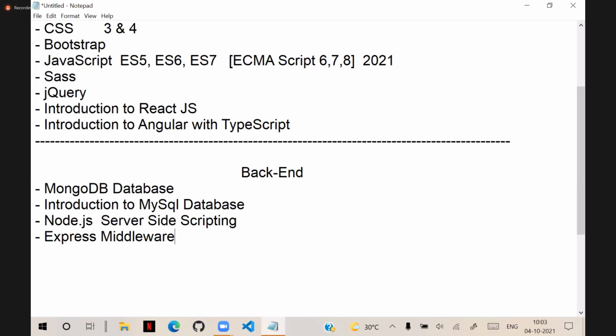So our course will be divided into two categories, front-end and back-end. In the front-end, those are all the topics that I explained there. In the back-end, we are going to learn MongoDB. MongoDB is a database, and along with MongoDB, an introduction to MySQL. MySQL is also a database. And we are going to learn Node.js, which is a server-side technology. And Express is a middleware.